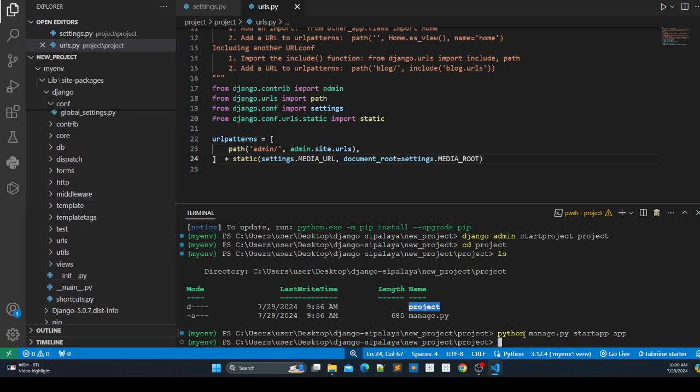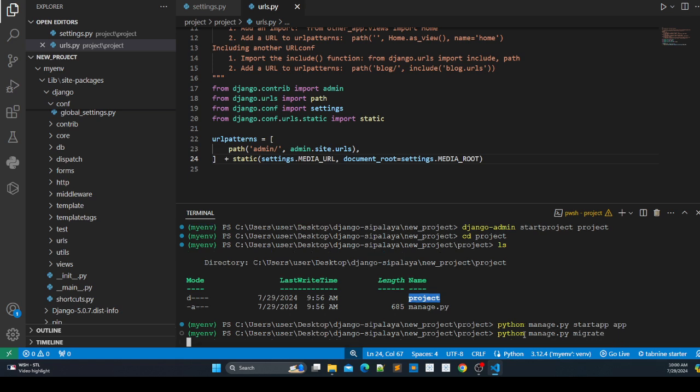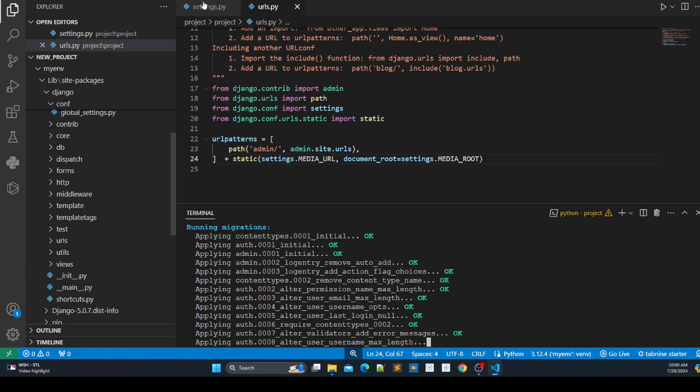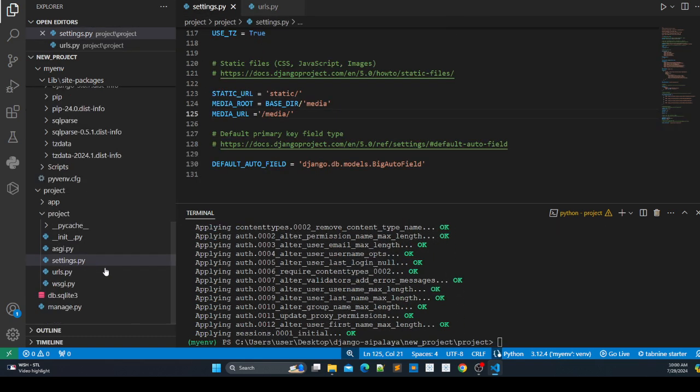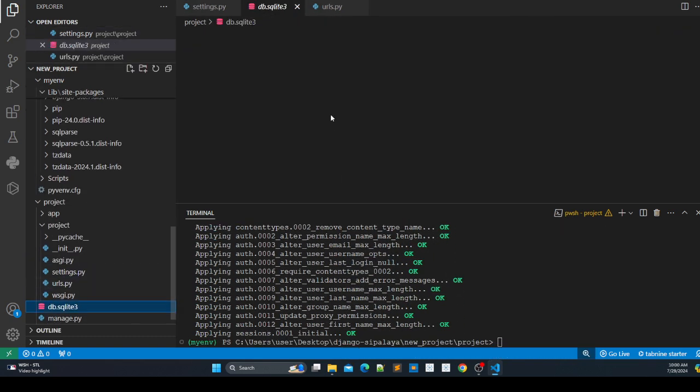Okay, if you have done this much up to now, now I will do a certain thing. Okay, python manage.py migrate. After doing the migrate, all the installed apps that were present in my settings will be created in my database.